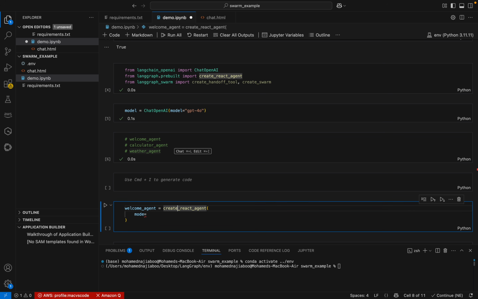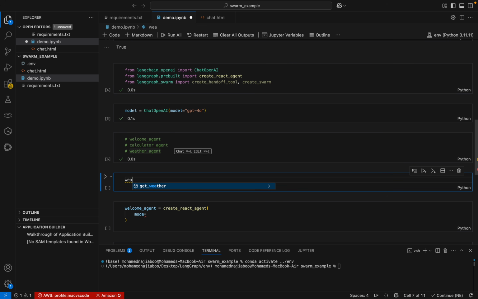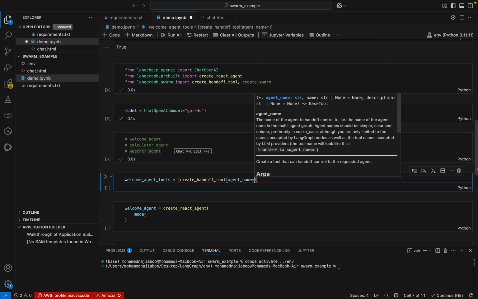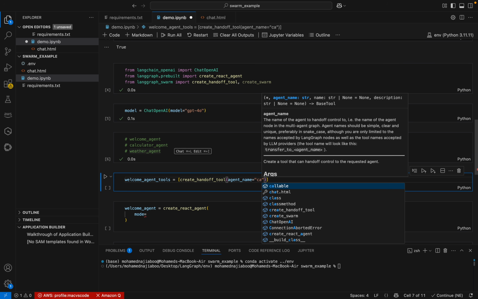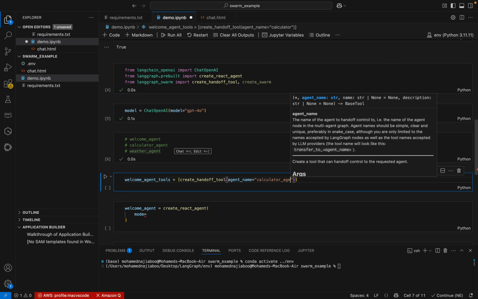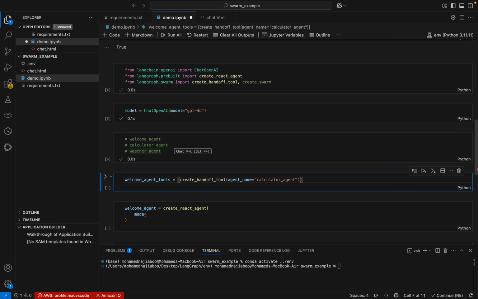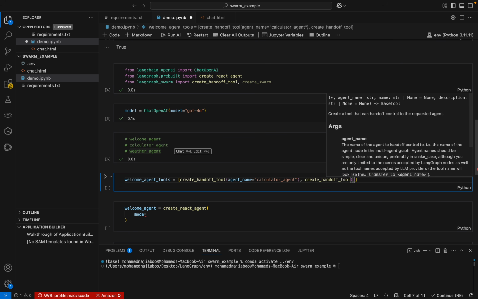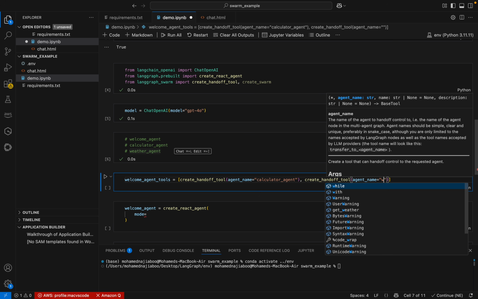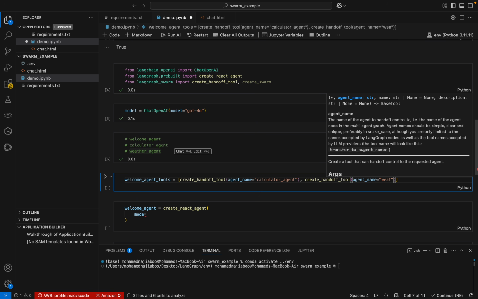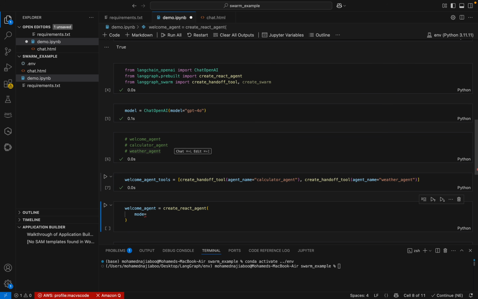For that, let me create a variable called welcome agent tools. You will get a clear idea of what's going to happen. I'm going to use create_handoff_tool, and here I can specify the agent name, which is the calculator agent. Next, create another handoff tool, and here I specify the weather agent. The tools are created.